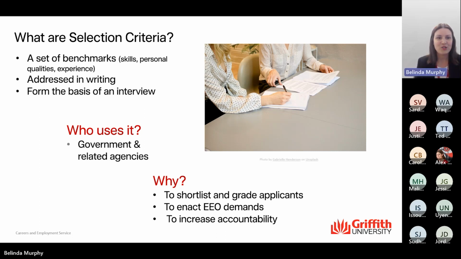Great. All right, so I'll just give a bit of an overview of what it is. It basically forms part of the basis for an interview. Some companies will specifically request key selection criteria responses, and that tends to be government and related agencies, might be universities, places like that. Also, selection criteria is kind of a broad word, that can just be the criteria that is required by the employer, and they might just require the key selection criteria to be addressed within a cover letter. So there's those two sides of selection criteria.